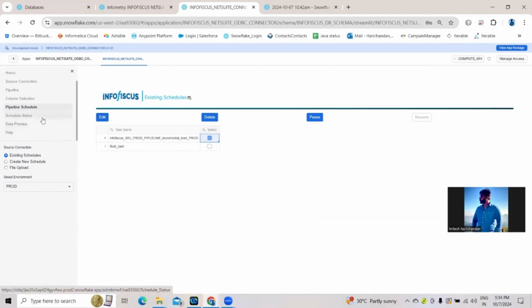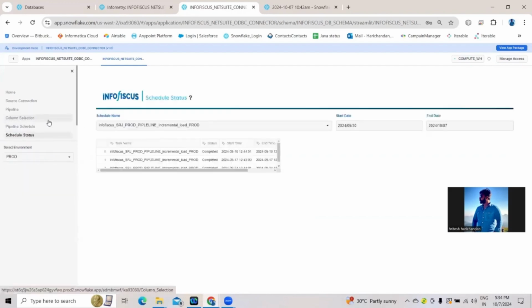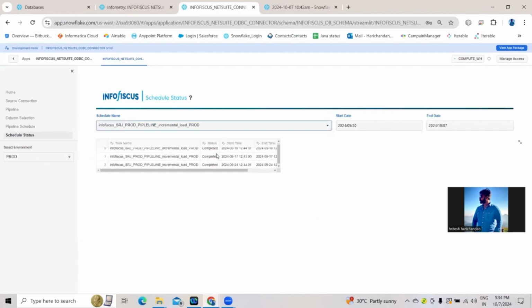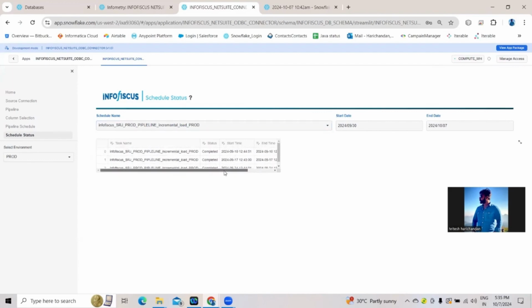So next thing is the schedule status. If we come to schedule status, then we can see whatever the task, we can select it from the drop down, and we can see the status of it, like when it is completed or if it has failed, and what is the start date, start time, end time.